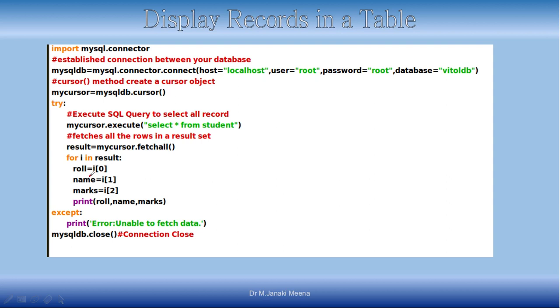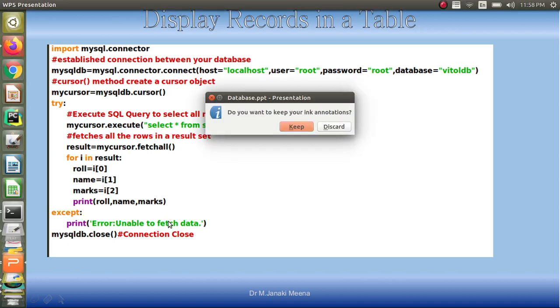For i in result means i will be a tuple. I take it, and since I know the first field is roll number and so on, I say roll equal to i of 0, name equal to i of 1, marks equal to i of 2, and then print the values. This is put within a try block, and the except block is executed only when an exception occurs, where you print that there is some error and close the database connection.